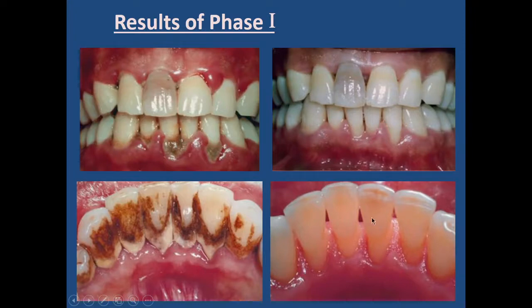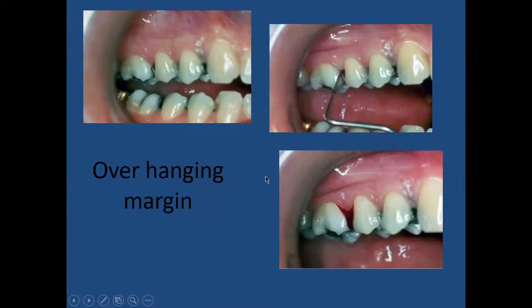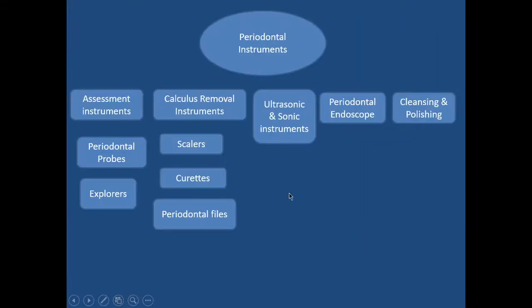And in this state, you can put your scalpel and start your phase 2, the surgery. You cannot start surgery in this situation because there is more inflammation, more bleeding, and more morbidity of the surgical site. Also, an overhanging margin like this must be corrected in phase 1 therapy to reach our pink state.